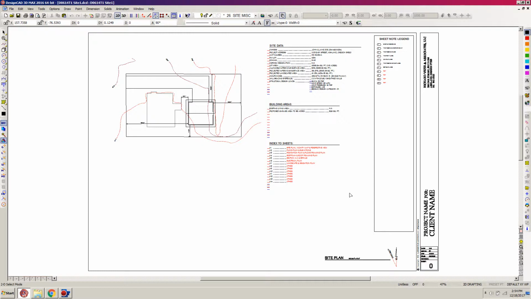We're now in D-CAD lesson 12I, and we're still dealing with the site plan. Some of the things that we need to do is, while we've done our sheet notes over here in the sheet note legend, we also need to actually use these sheet note numbers to indicate specific items on the site plan. So we're going to be dealing with that today.